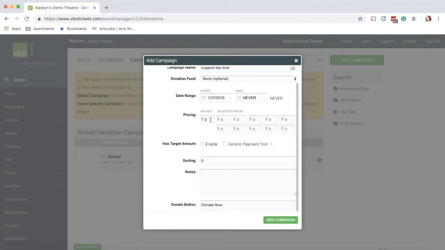Then you can put in the pricing that you want. So it has to be a minimum of $1, and then I'll add in other suggested donation levels. And then when a patron's viewing this, they'll see these suggested prices, and then at the bottom, they will still have the option to put in a custom amount. So they are not limited to the suggested prices that you have in here.